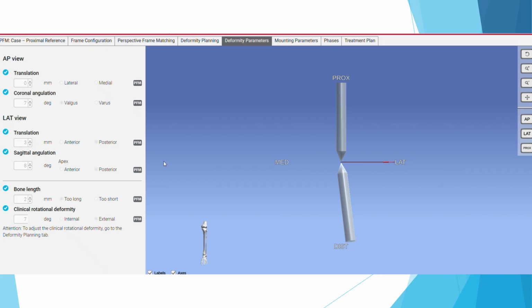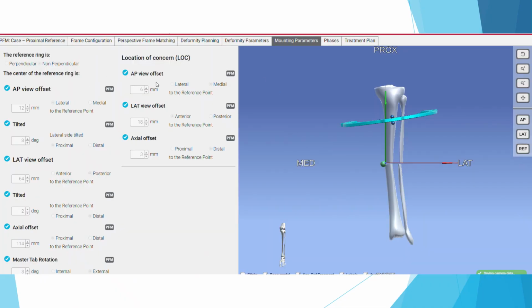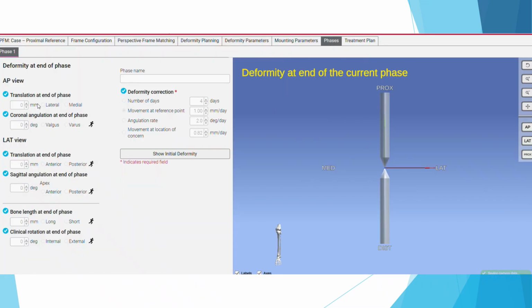Whatever numbers it gives you, I would not change it, because that's basically what the computer calculated, so I will not override or change anything. And then the computer will give you the mounting parameters. You don't have to do anything in that. And then the phases, always in the acute trauma, it's usually one phase. You can always do what I'm going to show you later on, but you just end with a phase that will make the deformity 0.